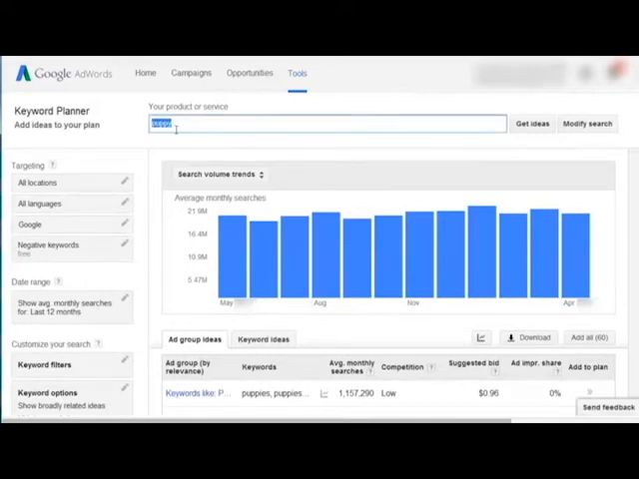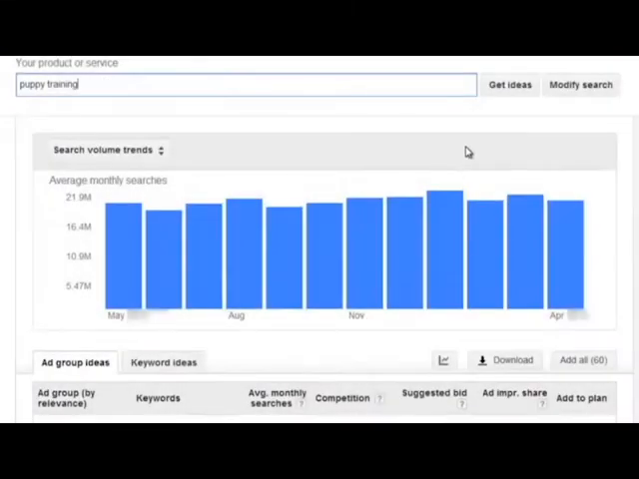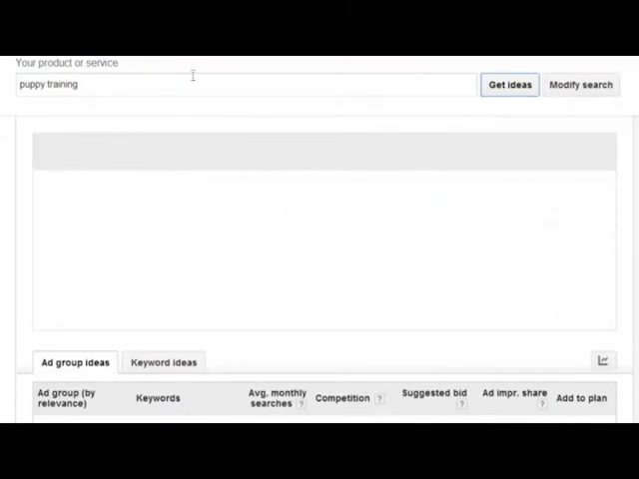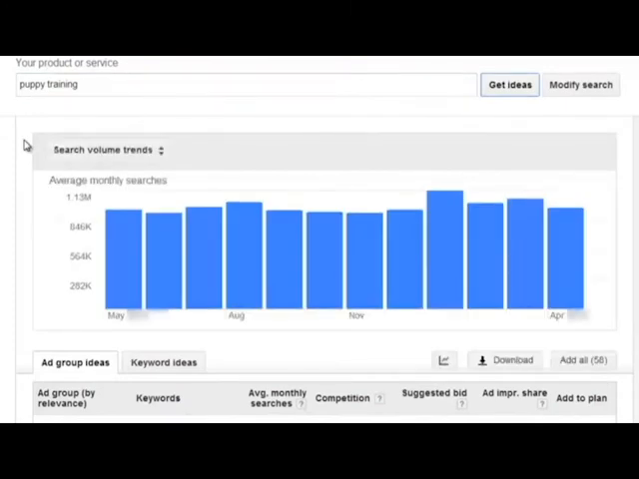At the top here, you can see the keyword search, and if you ever want to change the keyword phrase or keyword itself, let's say, for example, I don't really like puppy. I want to dig deeper and then focus on puppy training. I can do that and click on Get Ideas.